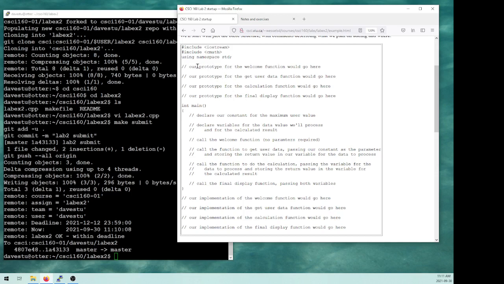So I'm just sticking in a comment to remind me, okay, here I'm going to put the prototype for the welcome, the get user, the calculation, the final display. My main routine is going to need the constant that it has to declare, the variables for the original data value and the computed result. It's going to need to call the welcome function.